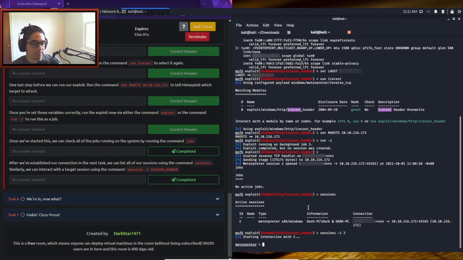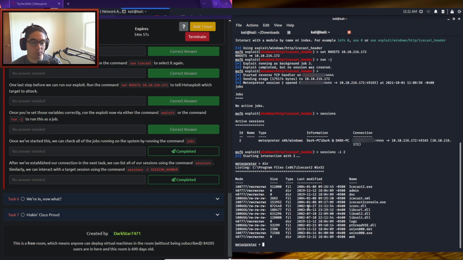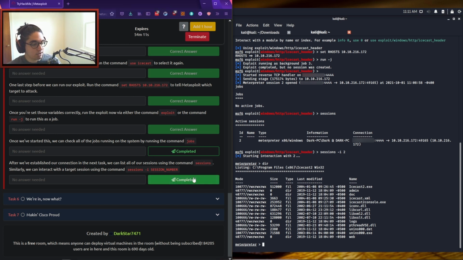So this is Windows. If I do dir, boom, I've got now this is where I am. This is where the session is inside of this directory on that machine, and I'm running this from my Kali Linux VM. So we now have a session.